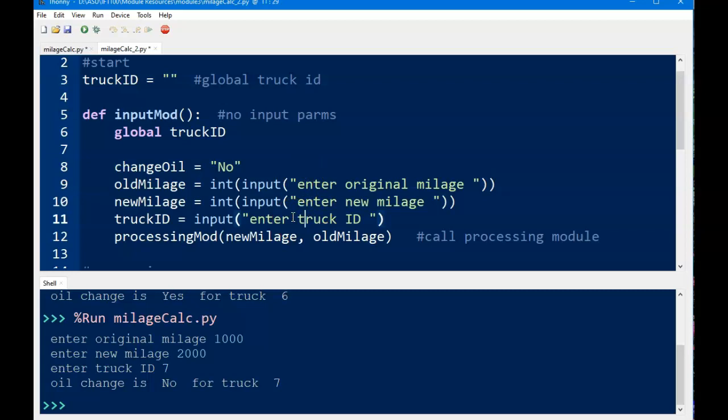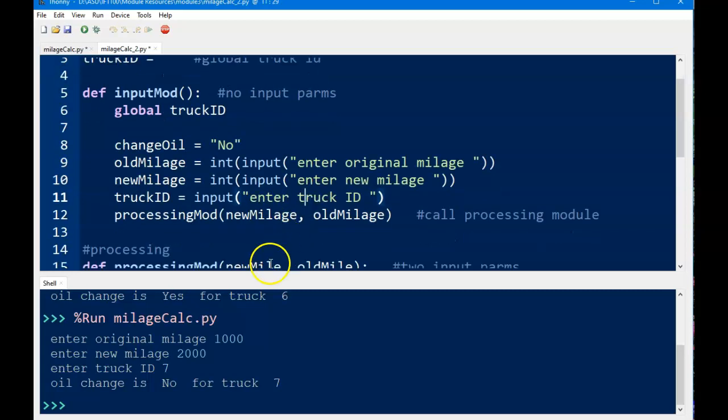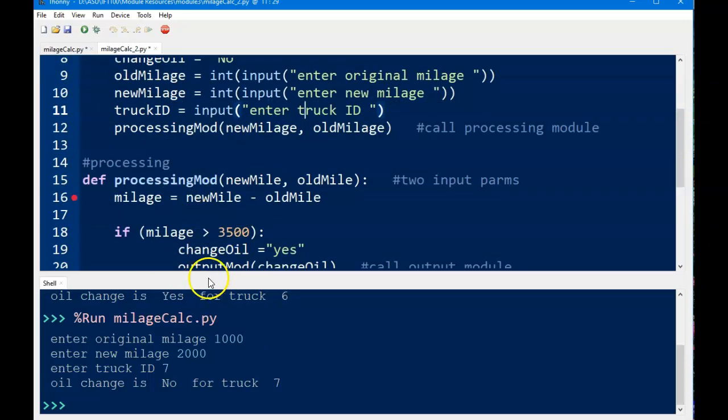These are all coming from this first version of Python that I had. And then down here what I'm going to do is make a call to the processing module, and I'm going to pass it 2 pieces of information that were local to this module, the new mileage and the old mileage. I'm going to send those data pieces that are local here to my processing mod, which is expecting 2 parameters. They have to be in the same order, otherwise they're not going to come in correctly.